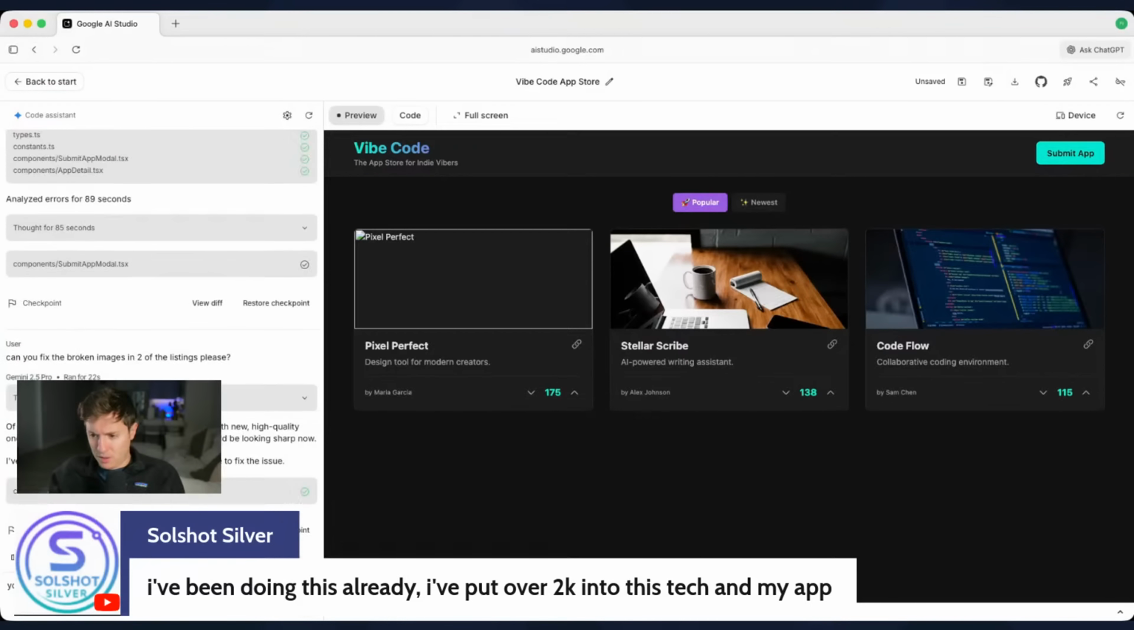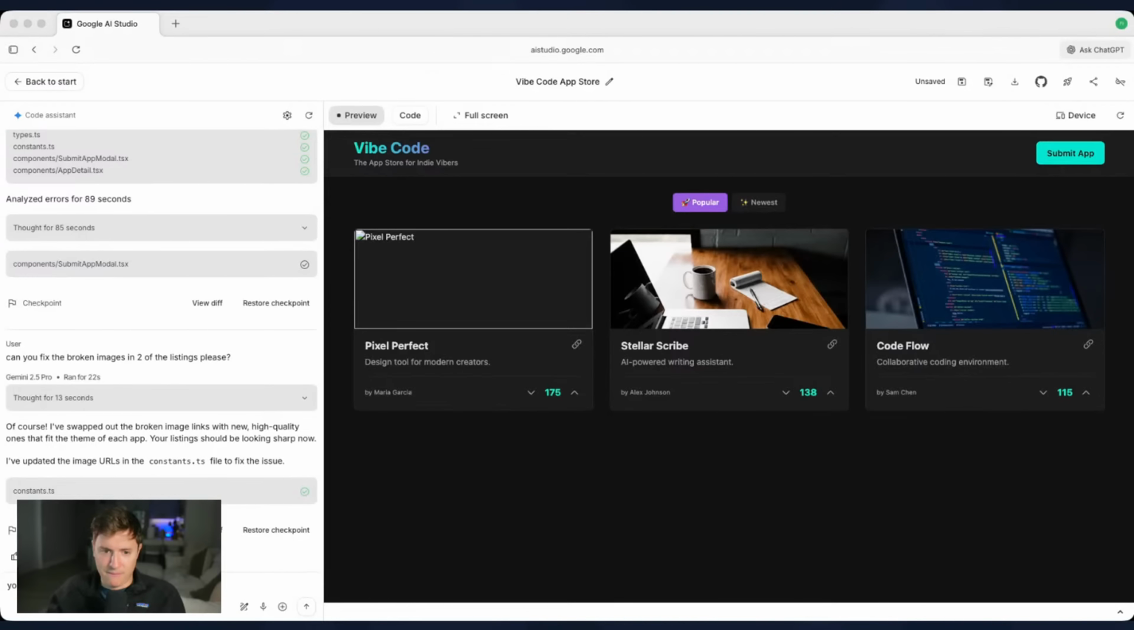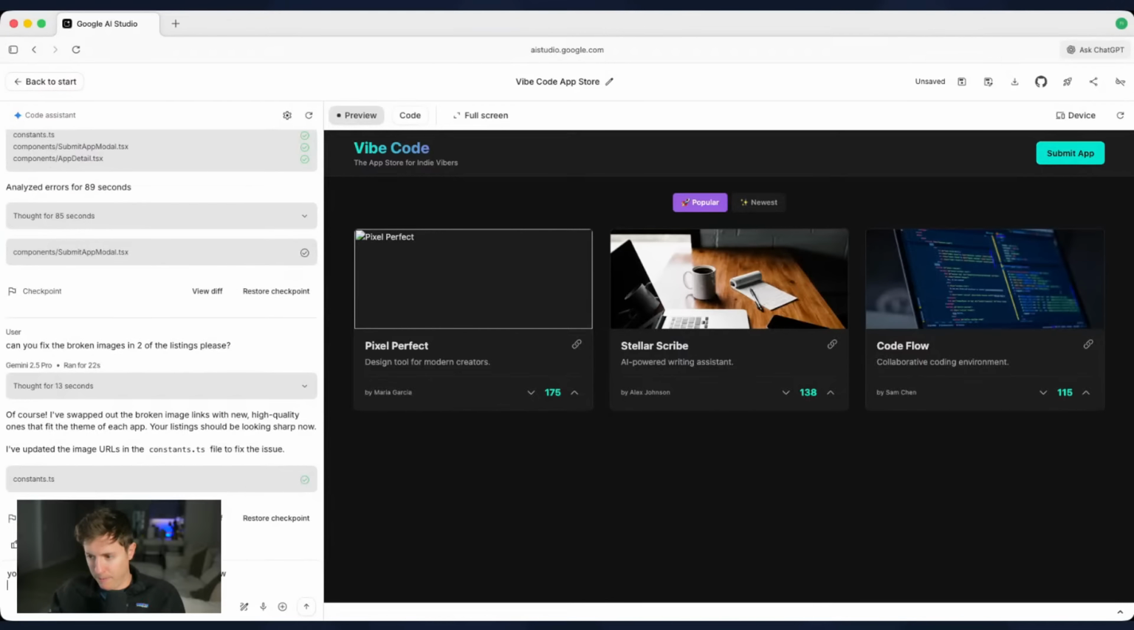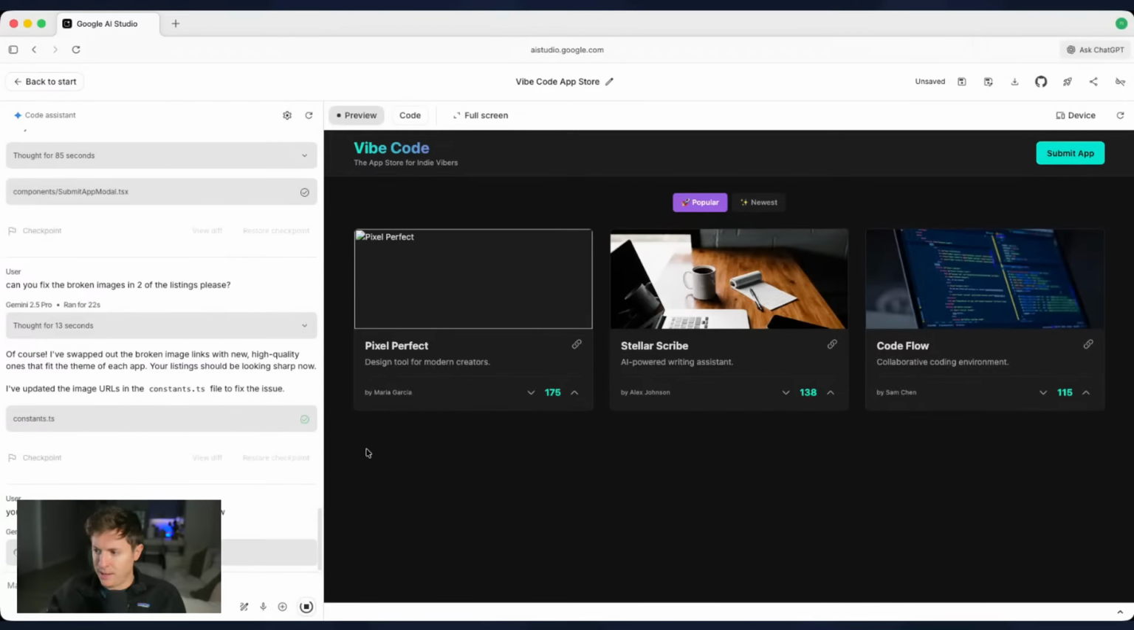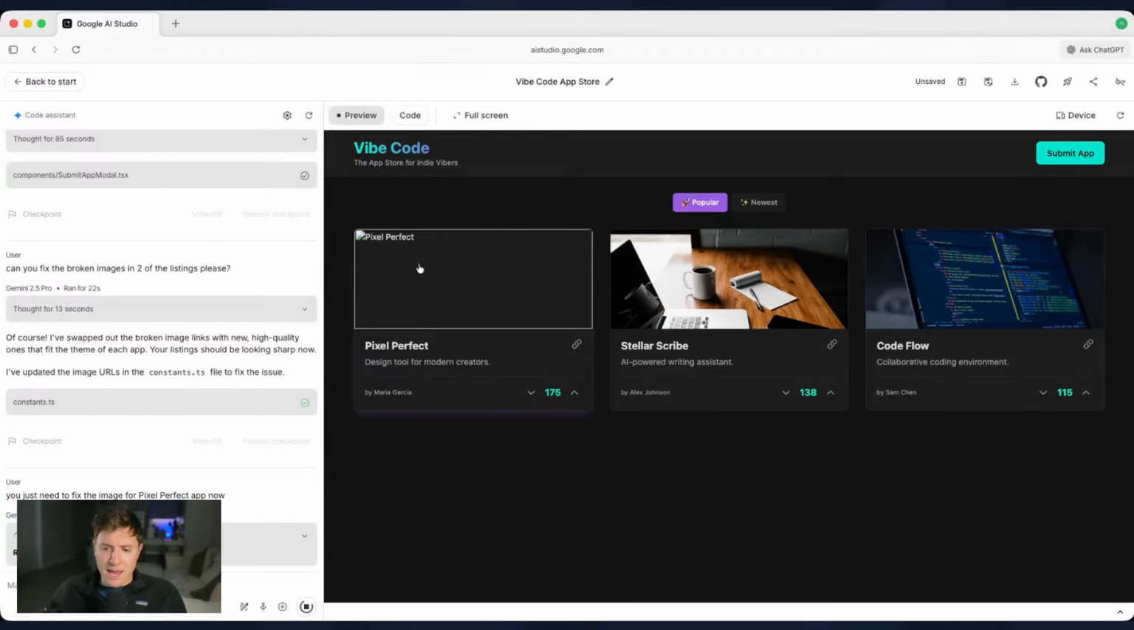I'm just prompting here in the bottom left. You can't really see it because my face is over it, but I'm just prompting: you just need to fix the image for the Pixel Perfect app now. Send. So I'm just having it fix some things. I think what we'll do in a little bit is I'll show you how to export this code and put it into something like Claude Code if you want to continue building there, or export it into whatever tool you want. But we'll keep building here. I think there are some more things.